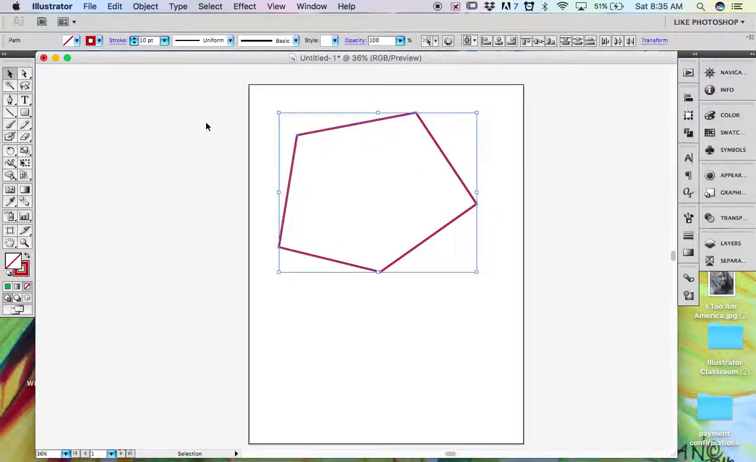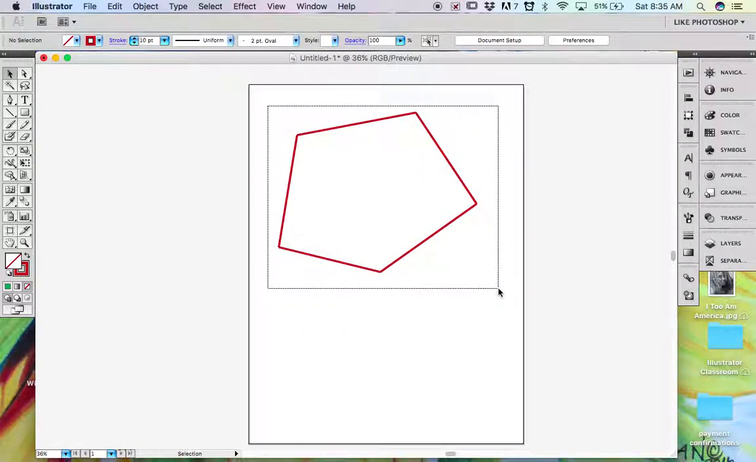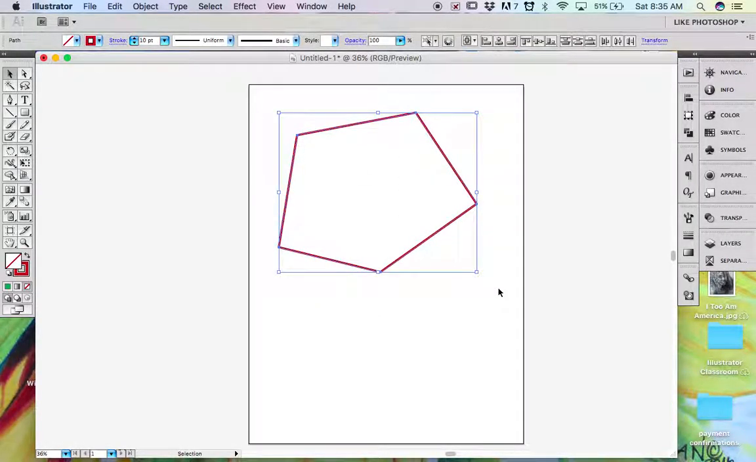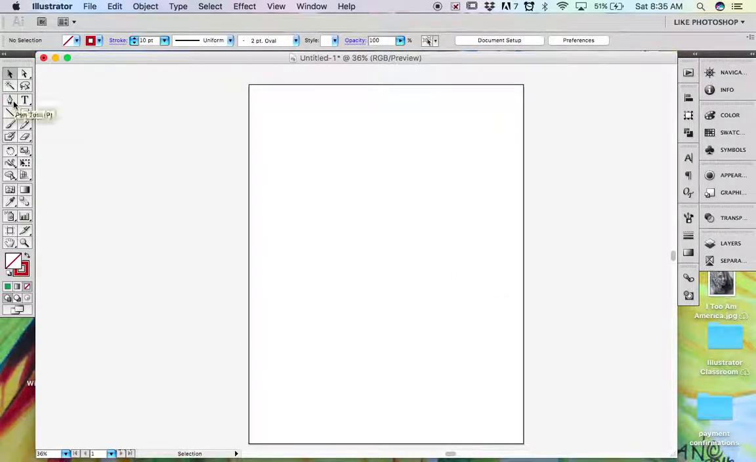So this is what you want to do instead. You want to use what's called the pen tool. So I'm going to get rid of this. And I'm going to go to the pen tool. The pen tool is a very useful tool because it allows you to make perfectly straight lines. But instead of making line segments separately, you can make them and connect them to each other.